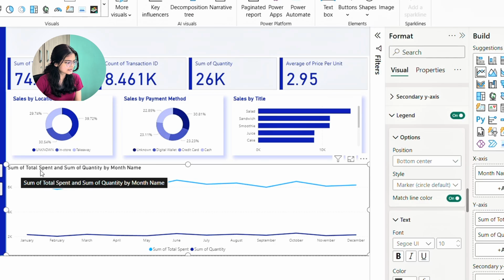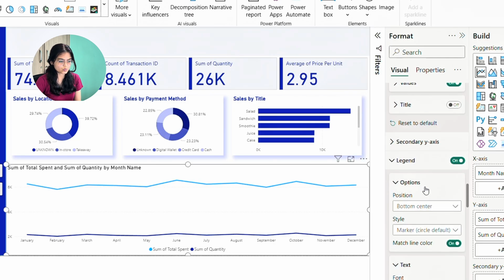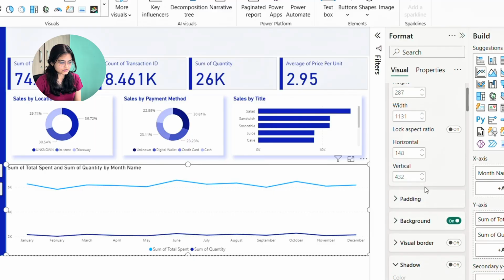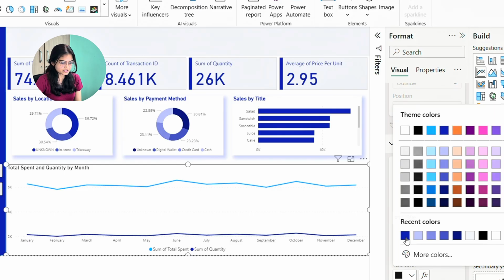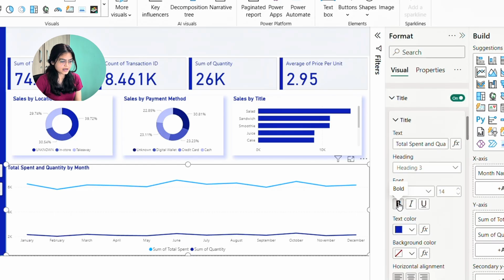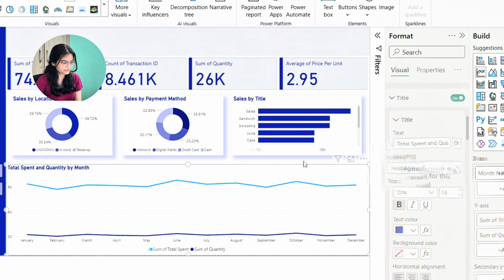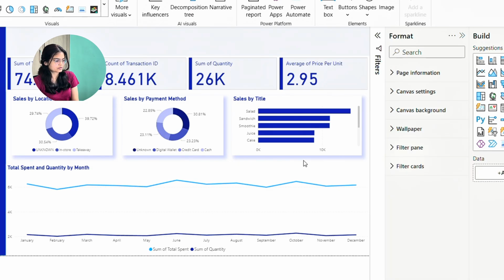Now this title says sum of total spend and sum of total. No, I would just go and change the title and write the correct title: total spend and quantity by month. Not by month name, just by month. That is enough. Now for the title, I'd like to change the color to the same color and make it bold. Yes, so this looks good, doesn't it?